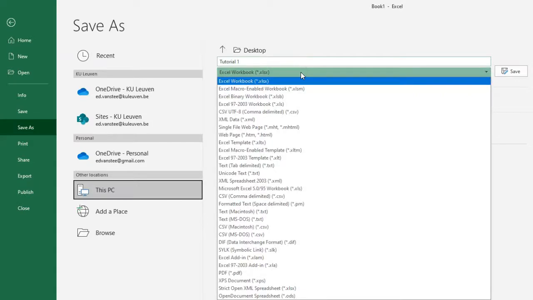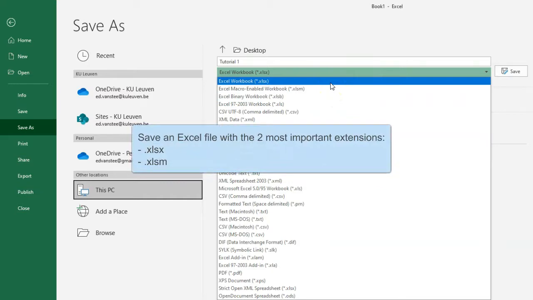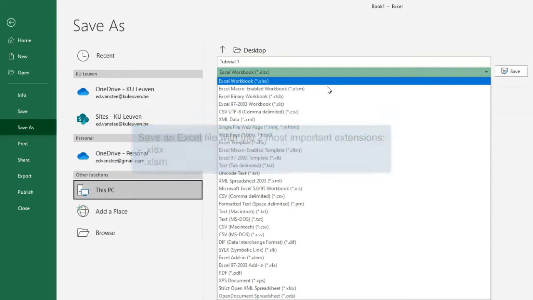And you have, let's say, 2 important extensions for a workbook, for an Excel file, and the most common is the .xlsx. If you don't know what an extension of a file is, you should look it up. You need to know. And the .xlsx is the most common one to use. Mostly you're going to use this one.